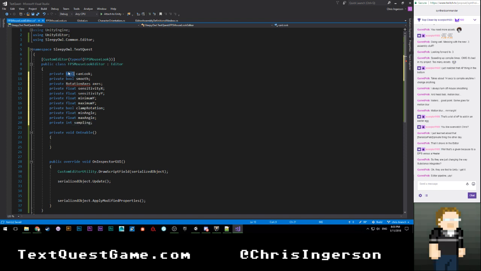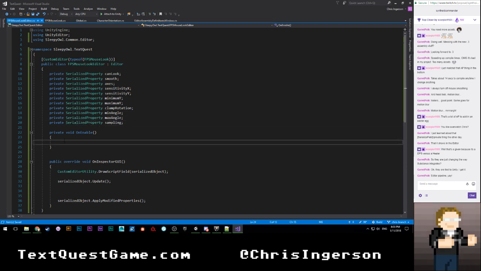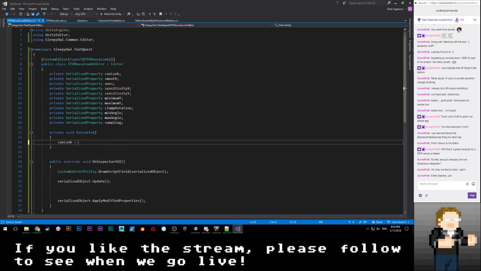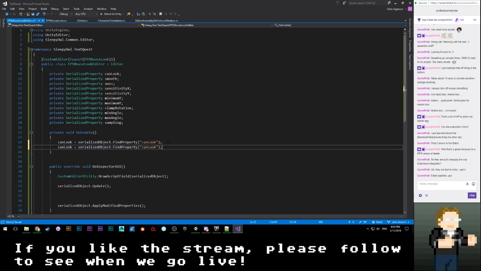Okay, so that's all private. That's good. Let's go ahead and make these all serialized properties. All of this. All right, so now we've got to initialize these values. So we're going to go ahead and say can look is equal to serialized object dot find property, blah, blah, blah. Can look, paste that in. Then we're just going to duplicate this. So smooth, X.